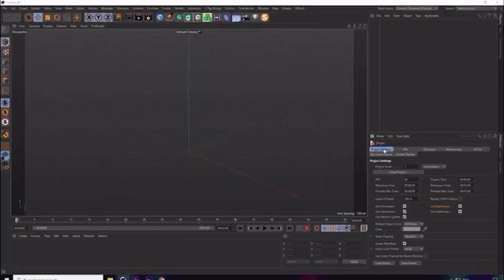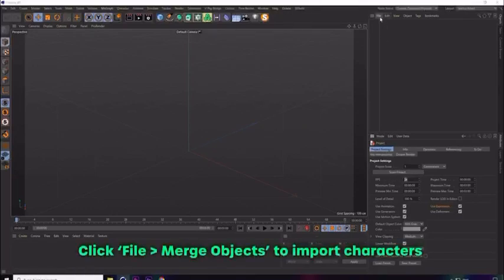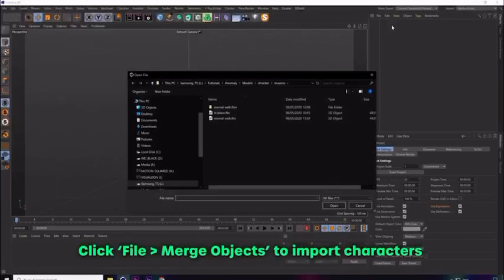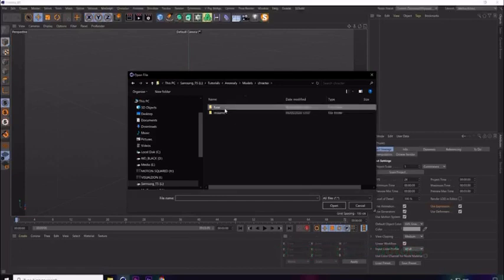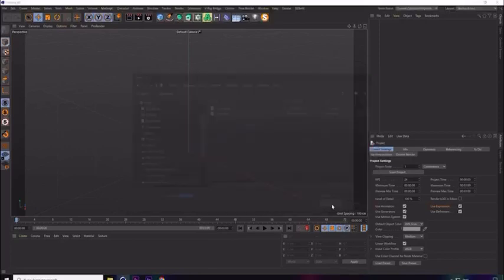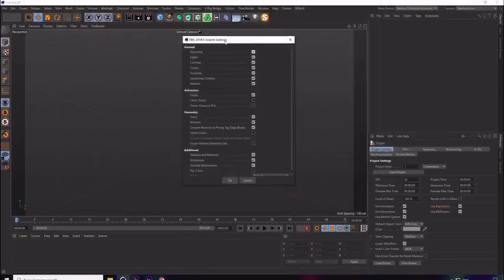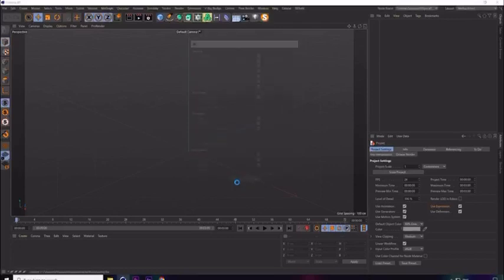If you can't see these project settings, just press Ctrl and D to bring those up and change the FPS right there. And then we can go to File, Merge Objects, and we want to find our character. I have the character which I exported from Fuse, and I have the normal version first. This box is going to pop up. Just click OK.